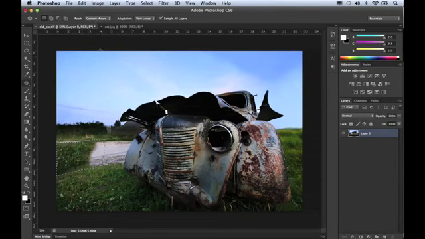So again, it's not a huge change, but it certainly can change the way that you work with the patch tool. You just need to know when to use content aware over the normal mode for the patch tool.